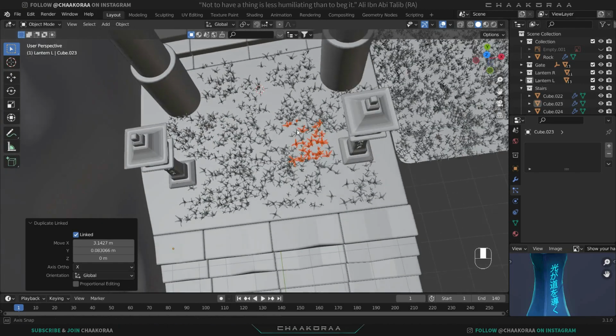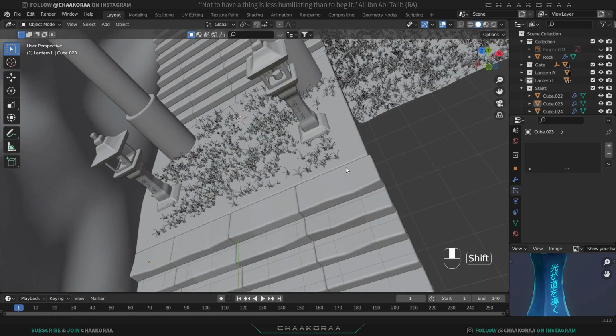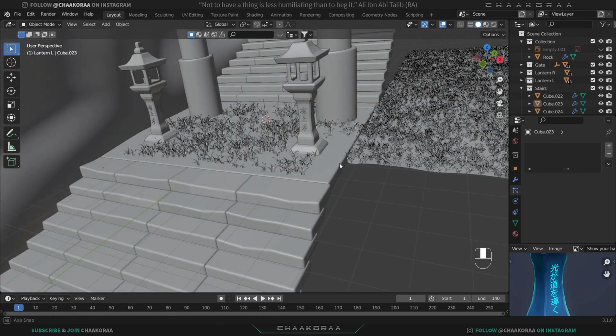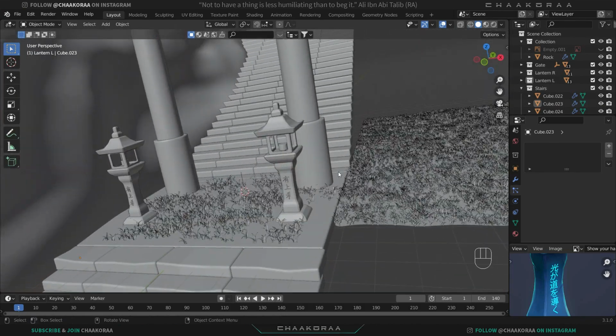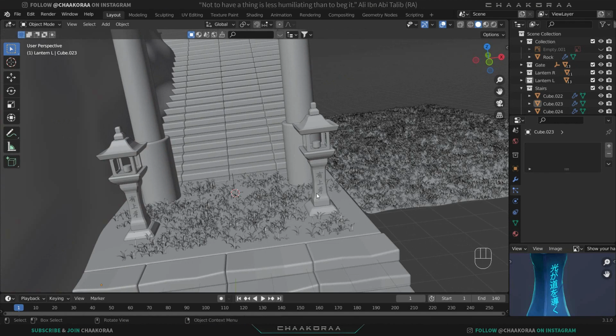Let's bring it back. I think it is good now. I don't want too much grass for here. It is good for now, and that's the grass part. Maybe we will add more in future videos, but for now it's enough.